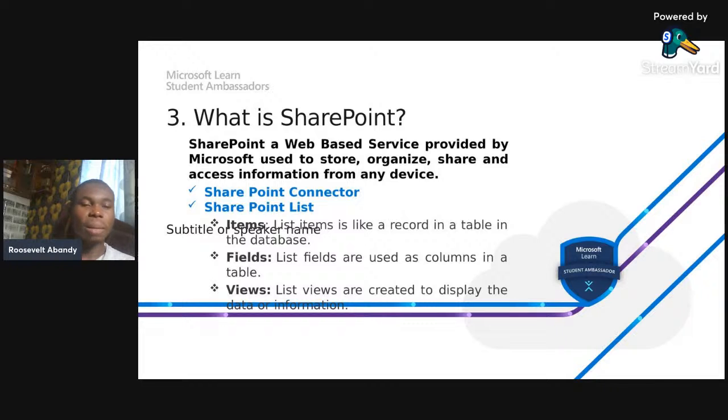So then again, we'll talk about SharePoint. Remember, we're using SharePoint as a connecting tool with Power Apps, so we need to know what SharePoint is. SharePoint is a web-based service provided by Microsoft, used to store, organize, share, and access information from any device. Let's look at SharePoint as just like a container where you put a lot of things. And SharePoint is very, very big. SharePoint has over five services just under it.